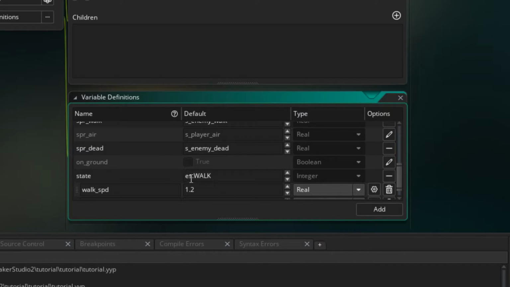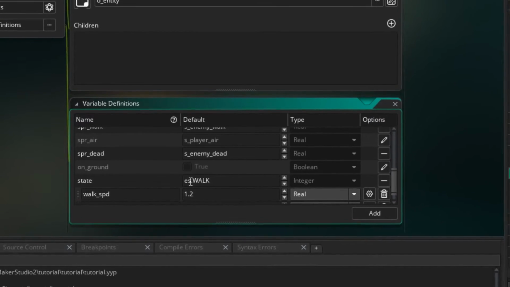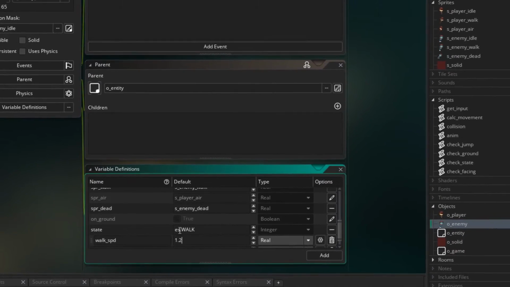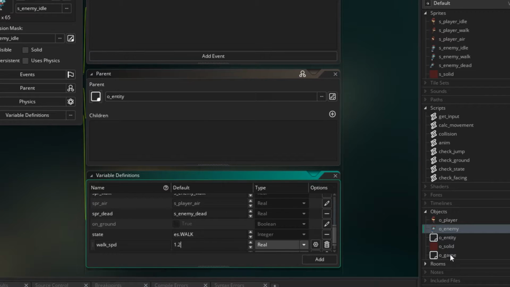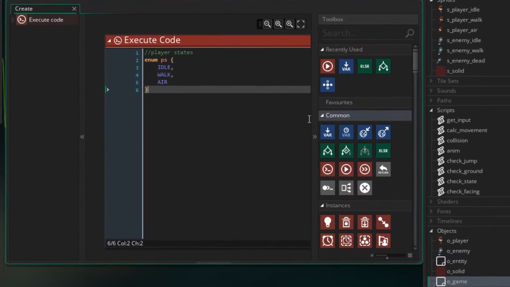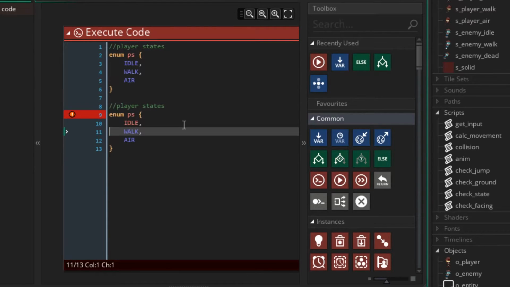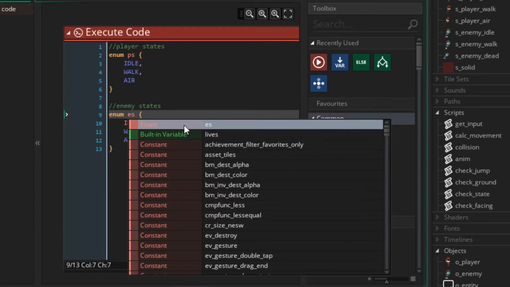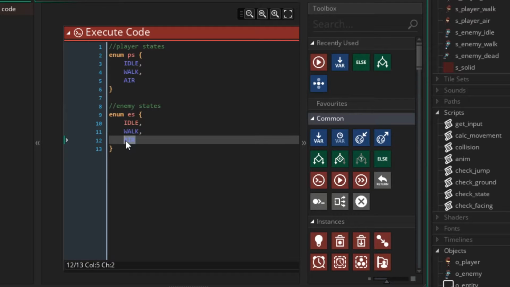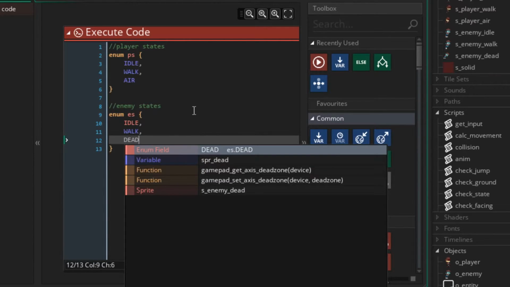Now we need to create the enums for the enemy state. Now you could use the same state as the player, but I like to keep them separate so they can have different things. Even though they will have a lot of similar things, I like to actually do it separately. So let's go to our game. I'll make a copy of this, paste it down here, and this is going to be our enemy states. I'm going to call it ES for enemy states. And at the moment, we just have an idle, walk, and a dead.